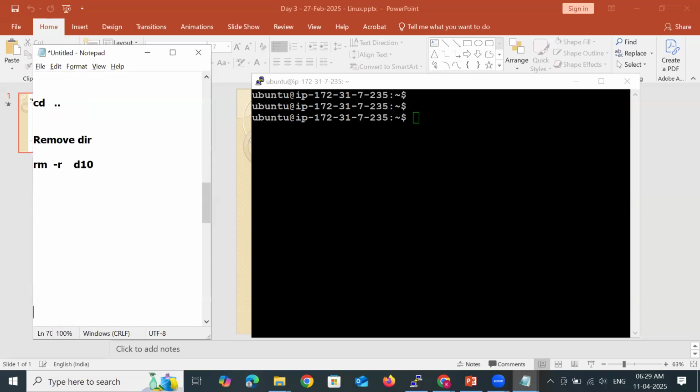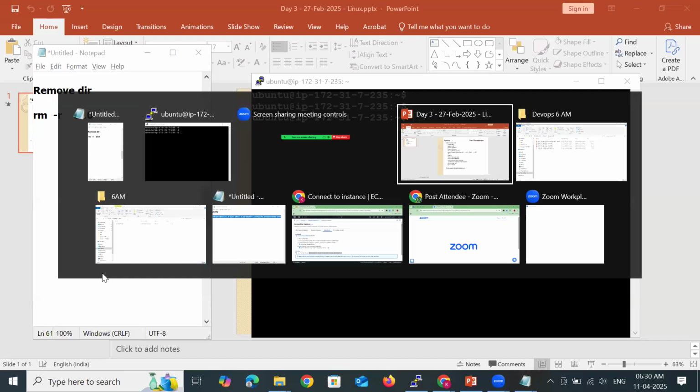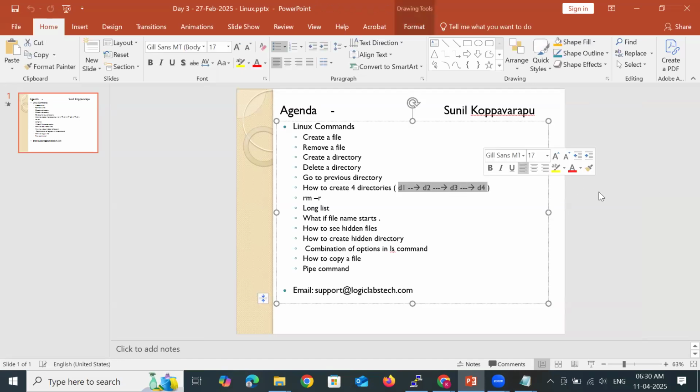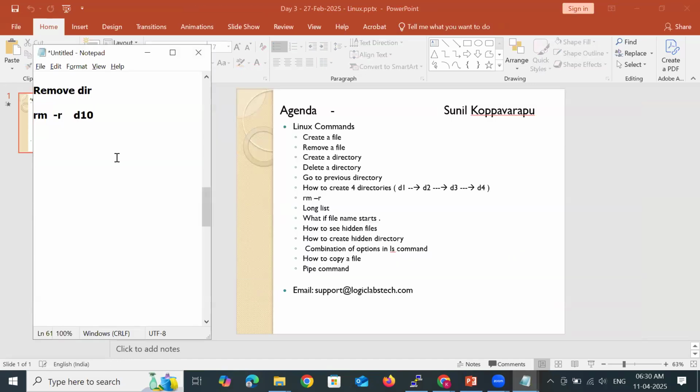Now, my requirement, I'm a little fast because all these are pretty straightforward commands. Now, what I want to do, I want to create 4 directories. D1. Under D1, I want to create D2.